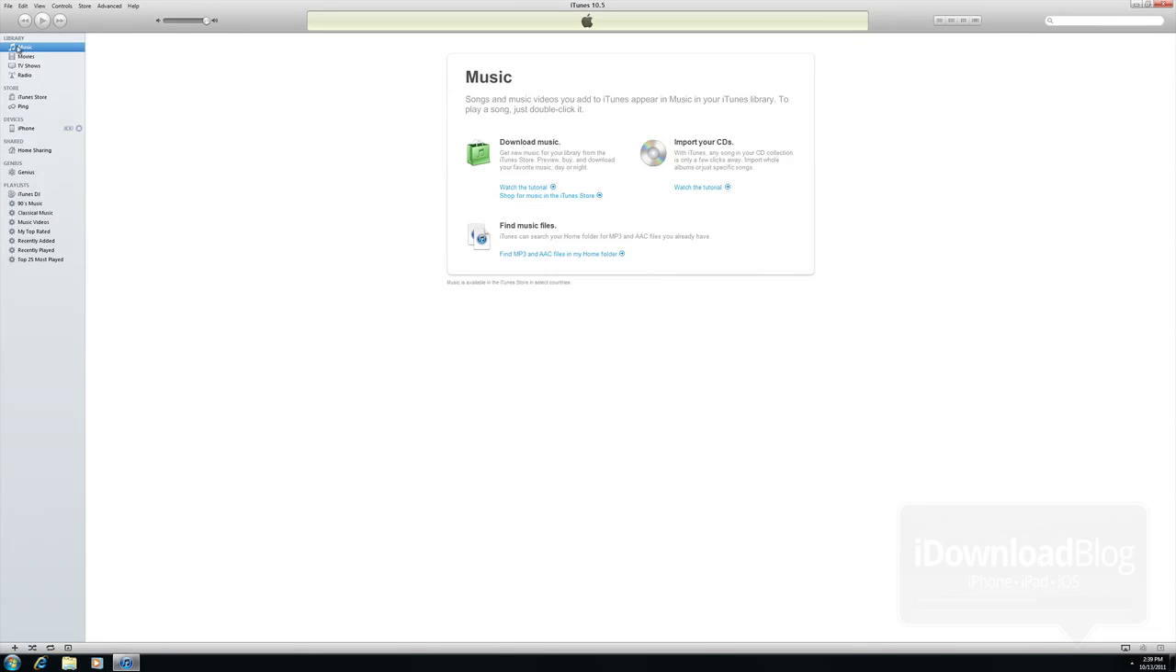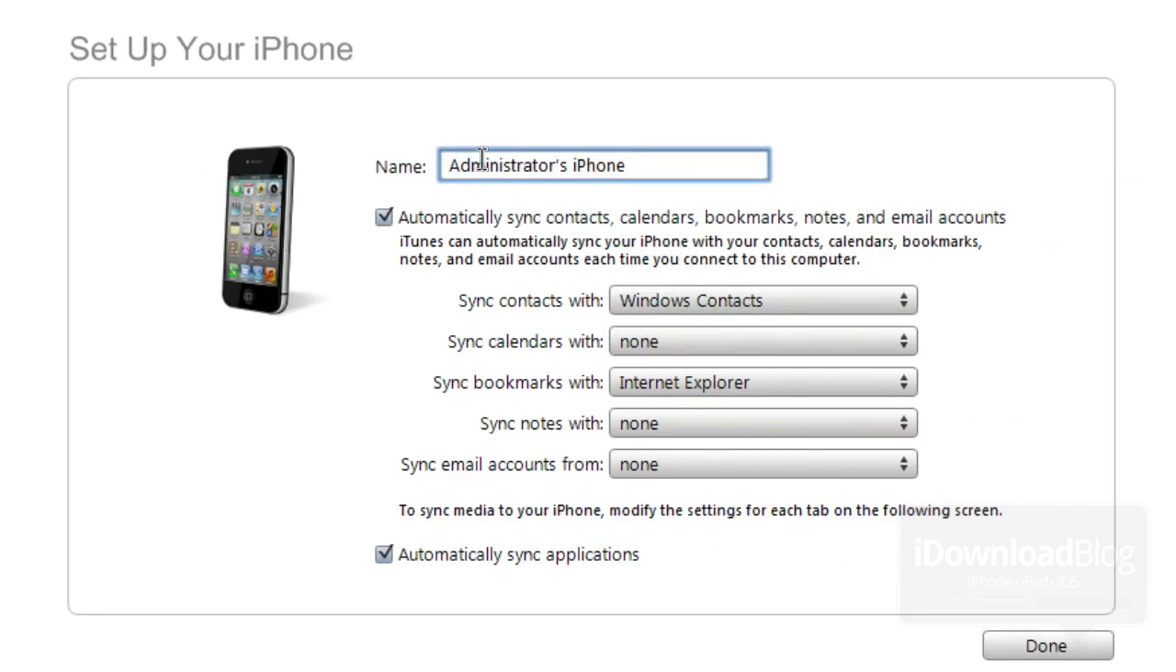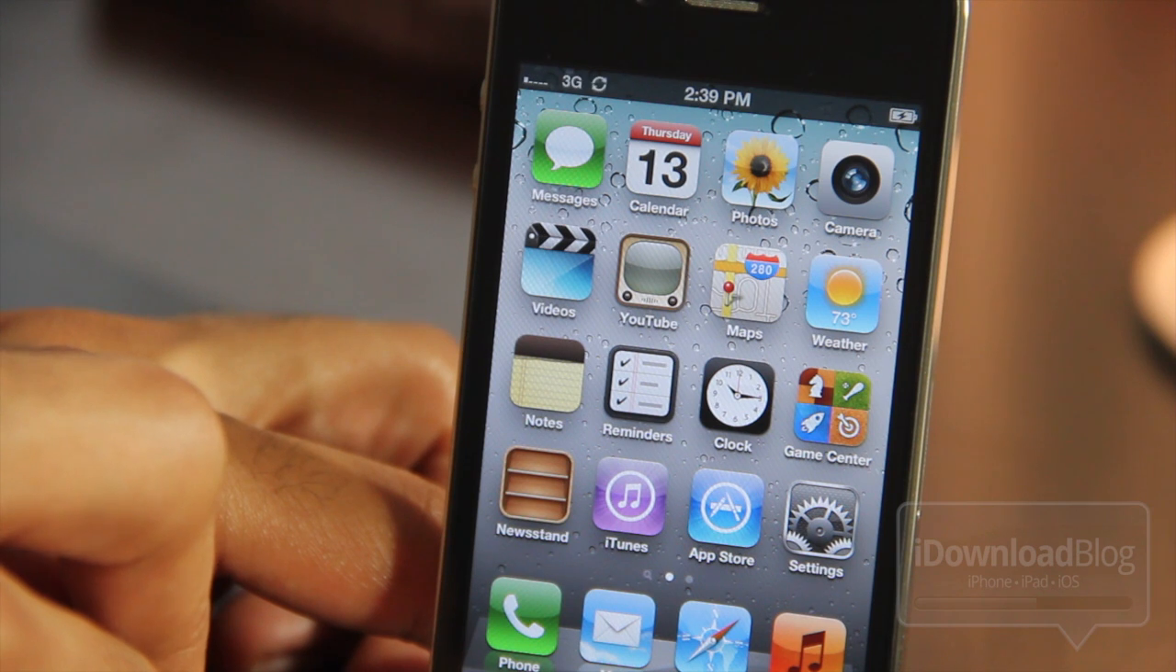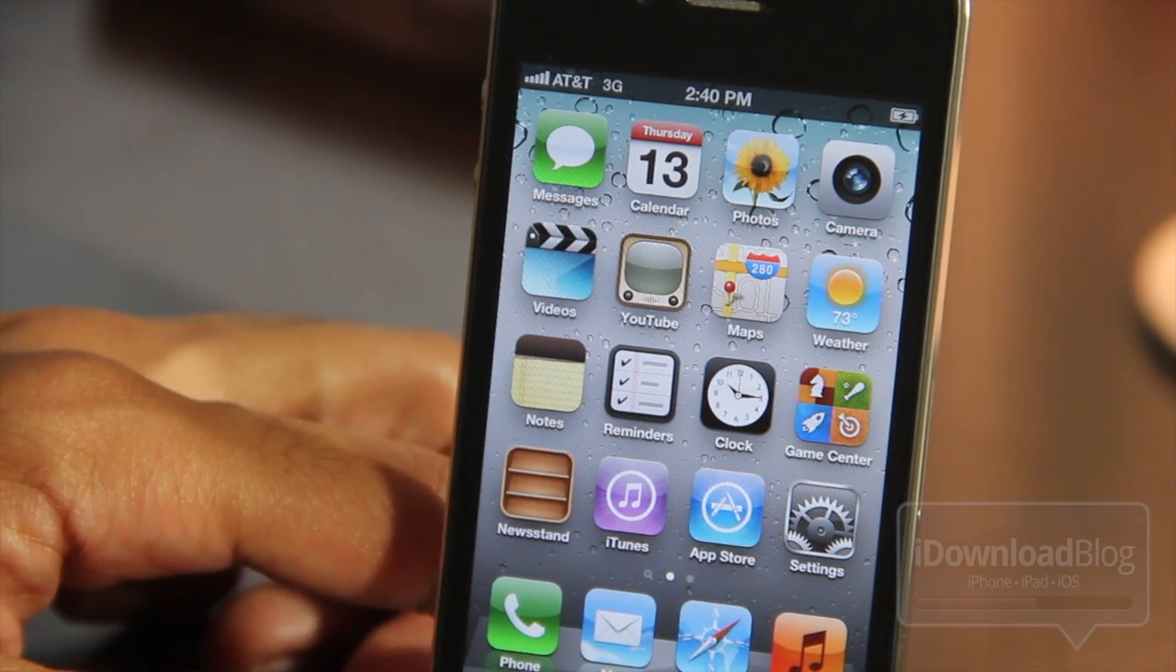Let me just reiterate that this does not jailbreak your device. All this does is allow you to update to iOS 5 while preserving your unlockable baseband. That's all this does. If you want to jailbreak, of course, you can go back and jailbreak another time and then wait for Ultrasn0w to be released for iOS 5.0 and then unlock your device using Ultrasn0w.